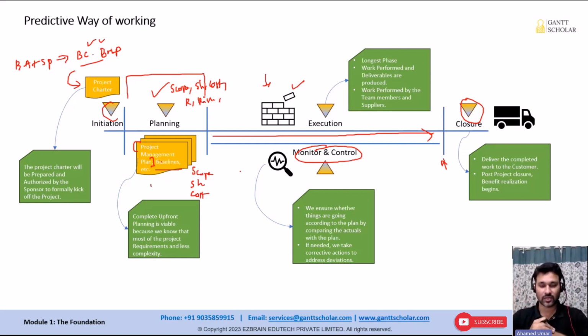Without monitoring and controlling, we will not know how the work is progressing. We cannot make forecasts, okay? And stakeholders need this. After conducting monitoring and controlling, we periodically do this, on a weekly or daily basis, and then we inform the stakeholders in the form of project reports, or by conducting status meetings. Okay, so that's about the predictive way of working.